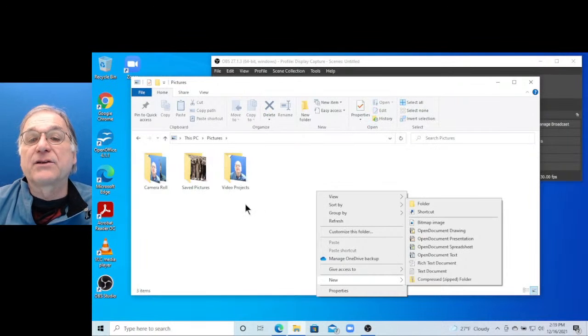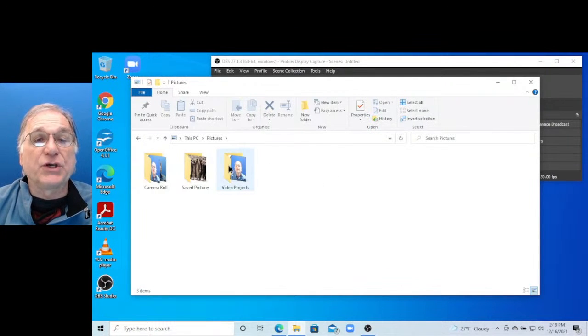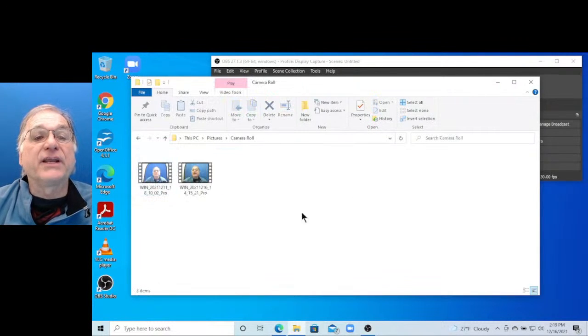And so I like to build 2 new folders that I can put my various projects. So my camera roll will be raw footage that is just naturally going to be put here by my video camera. I created a folder for my saved pictures so I can put various pictures such as my personal picture of myself here, and I've created a folder for my video projects. And so that's how I like to organize things. I hope that helps you. Okay, so when we open this, we're going to see our video files.